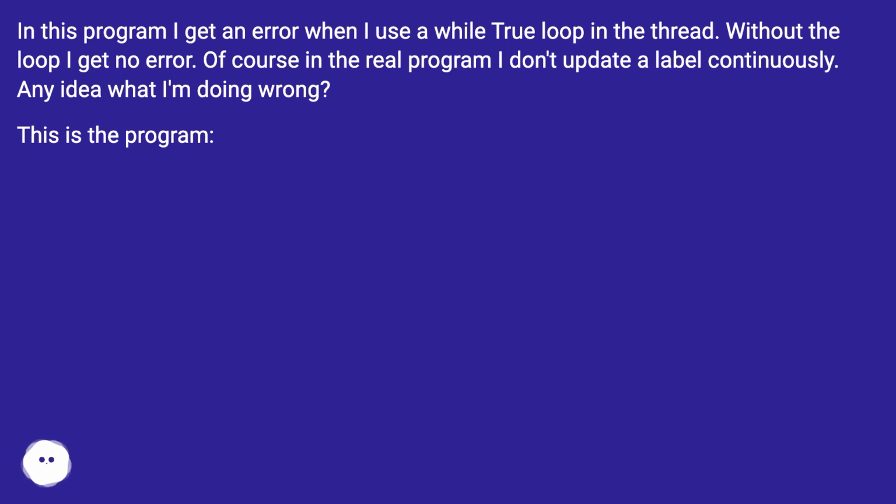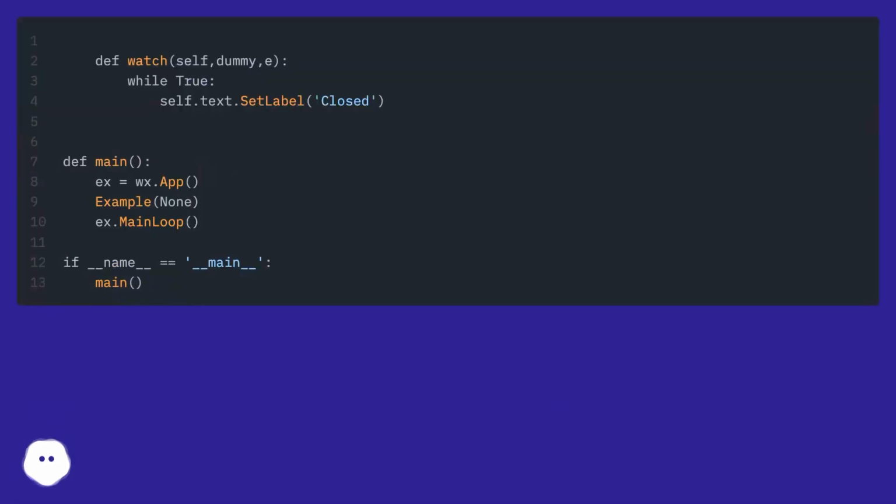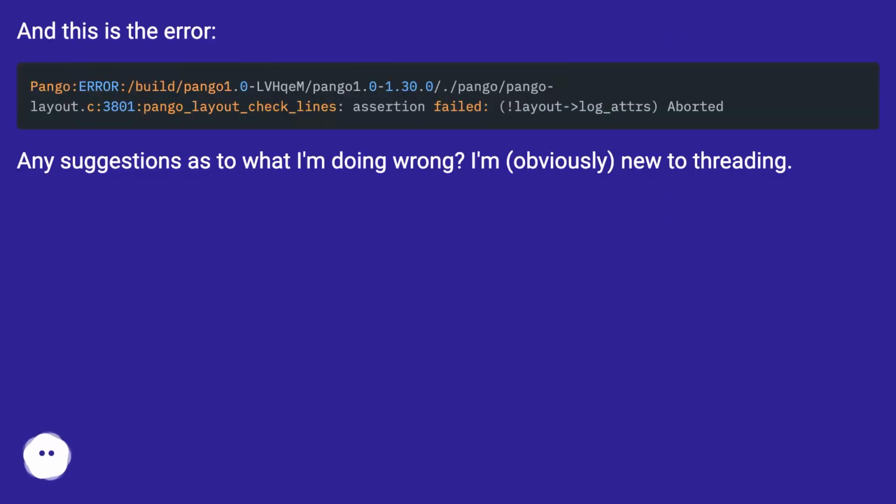This is the program. And this is the error. Any suggestions as to what I'm doing wrong? I'm, obviously, new to threading.